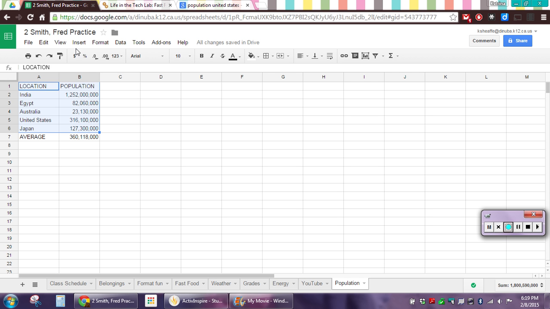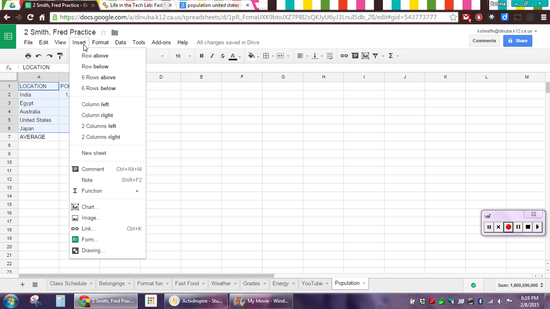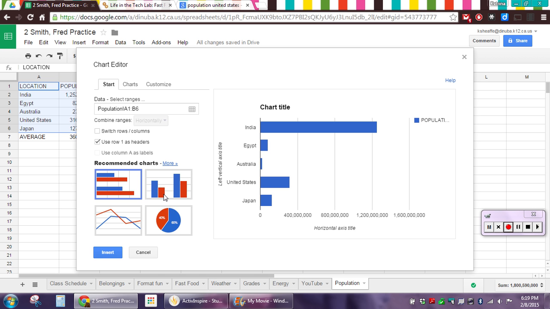All right, the next step you're going to take is to go to the Insert menu and find the word Chart. It's down here, Insert Chart. So we're going to click that button one time. It's going to give us some choices here.